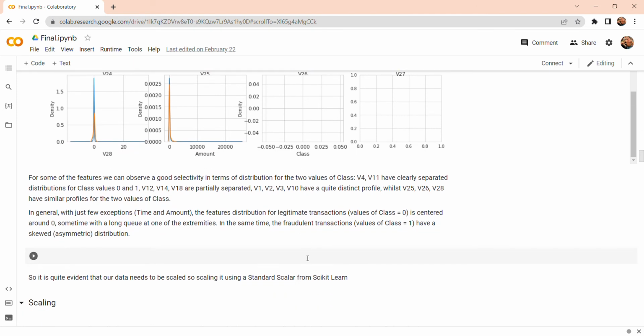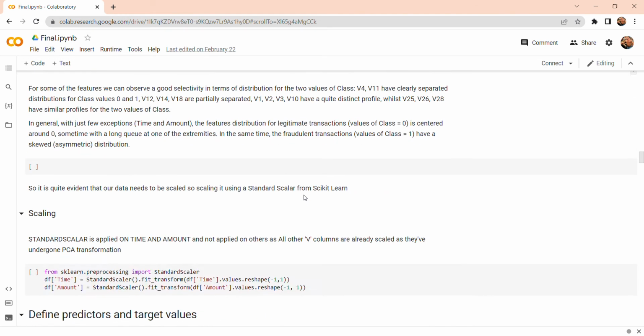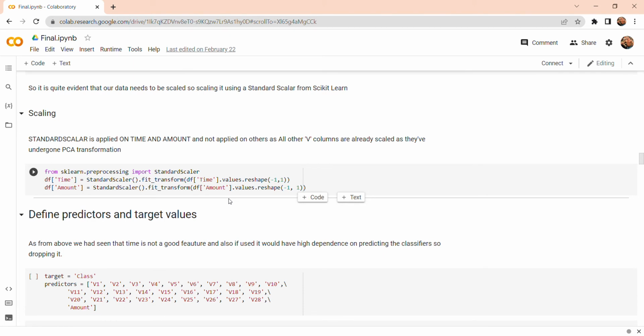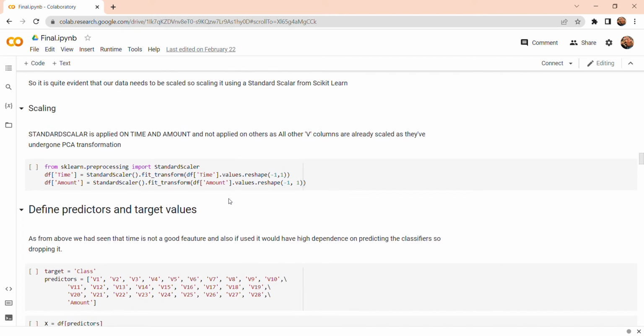And now the result shows that there was a good selectivity in terms of distribution between two classes, like V4 and V11, and how they were not distinct and how the features were distinct with each other, etc. Now similarly we scaled the amount feature here, as we know that amount was not at all comparable with time between non-fraud and fraud cases, right?